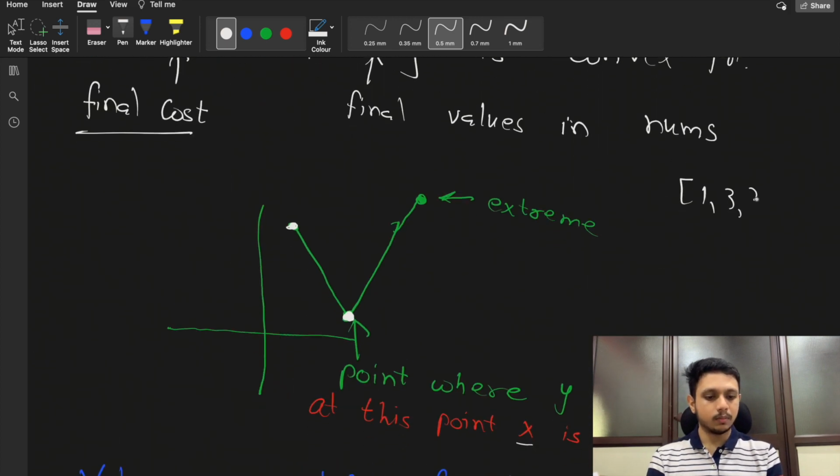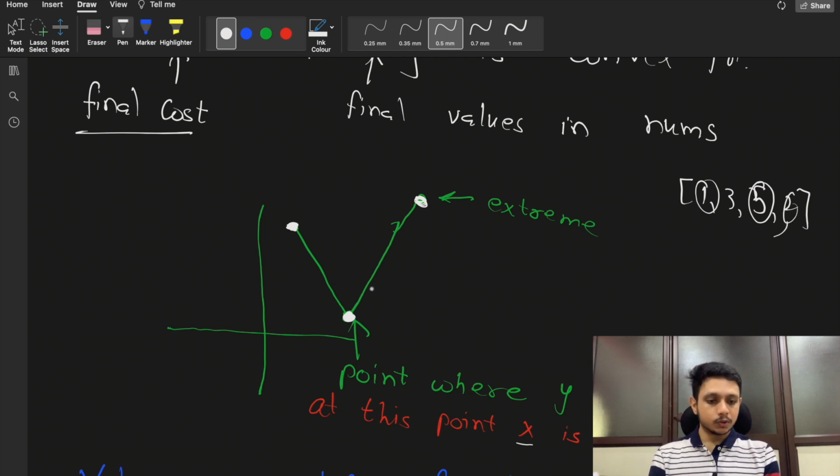1, 3, 5, 2. Now if you see the answer for 1, it would be some maximum value. 1 will result in some maximum value, and 5 would also result in some maximum value. So these two are the extremes. But if you check the answer for 2, it would be the minimum here. So this is how the convex function graph looks like.